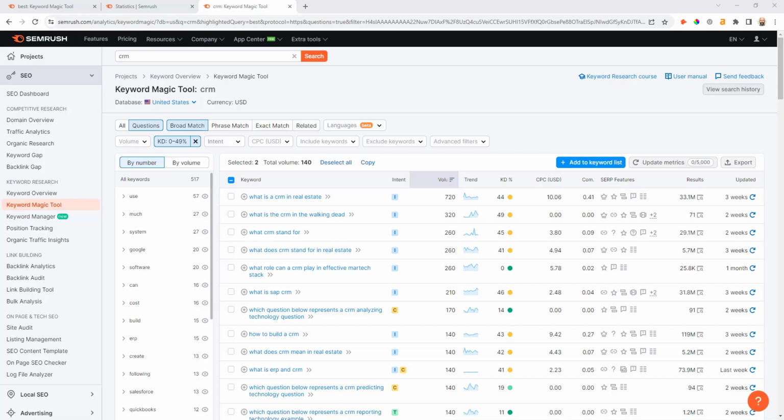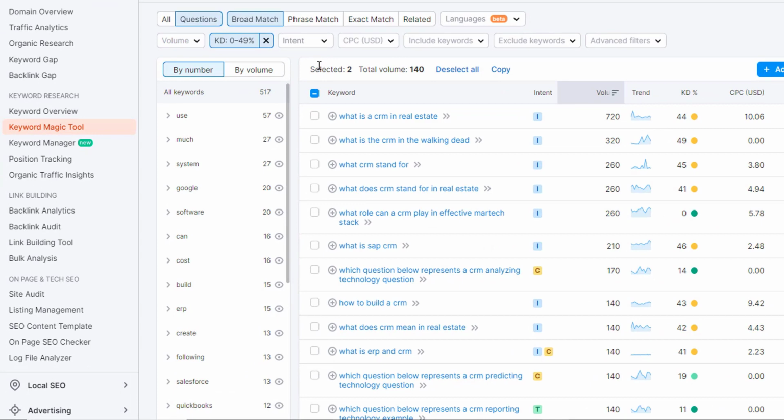You can also use the Semrush Keyword Magic tool to generate loads of question-based keyword ideas. So what you'll do is enter a top-level category, product, or service-related keyword into the Keyword Magic tool. So for this example, I'll use CRM. Once you've entered that in, navigate and click on this questions toggle. Now what you'll see is a list of all of the question-based keywords related to that topic.